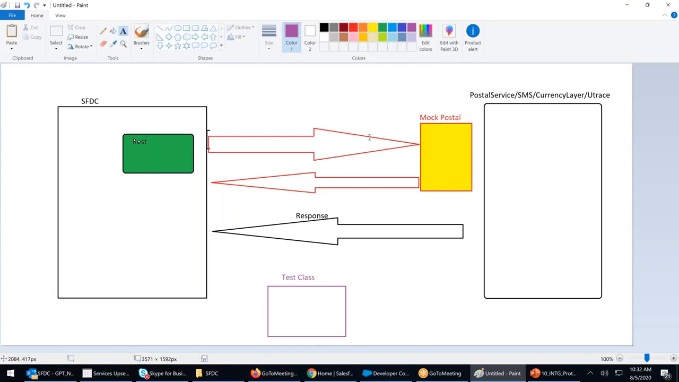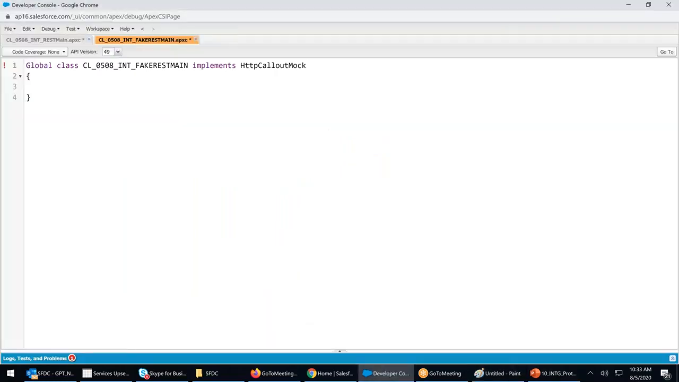Because in integration, two things are required: one requester, one responder. Now I have an original requester and a fake responder. Between these two, is the transaction going fine? Yes? Then it's a pass. I have to write a test class. First step is done. I have written the original. Now I'm writing a fake one.